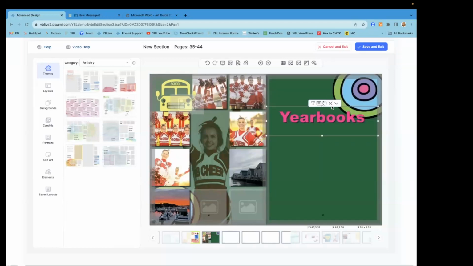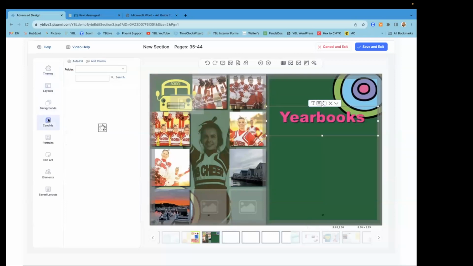Another thing you can do here is rotate it, delete it, and click a little drop-down arrow to play around with the layering, duplicate it, etc. Okay. One cool feature, let me go back to our candidates here.